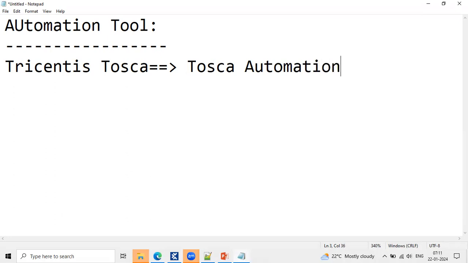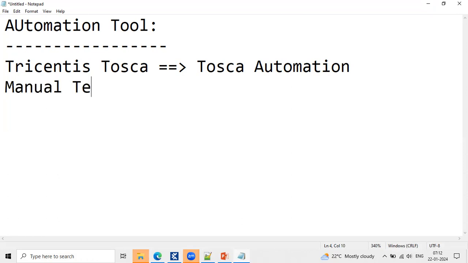Okay. So before going to Tosca automation, I'll give a basic difference between manual testing and automation testing. I hope someone has experience in manual testing. Still, I'll discuss some points related to how we do testing from a manual point of view and from an automation point of view. Let us come to manual testing.